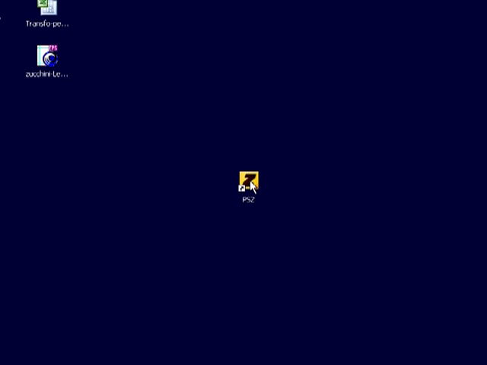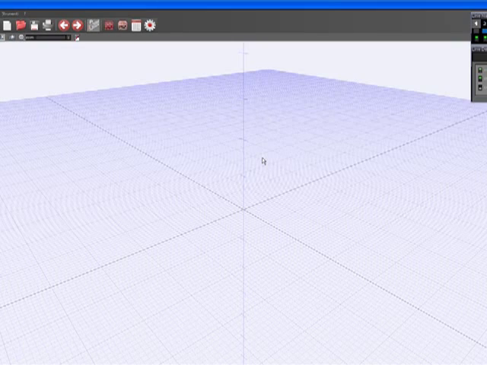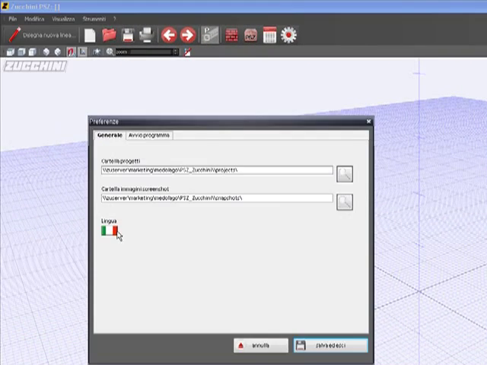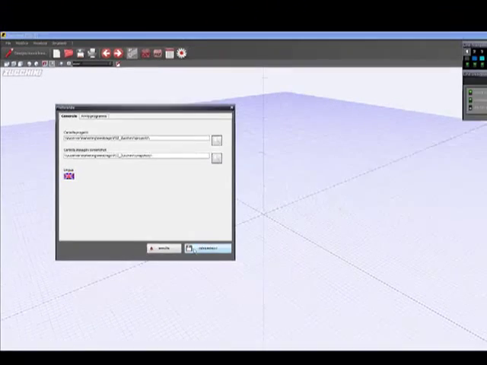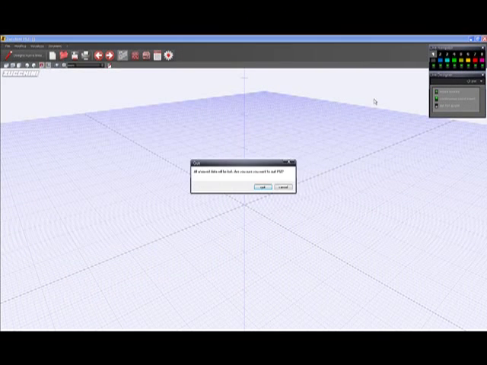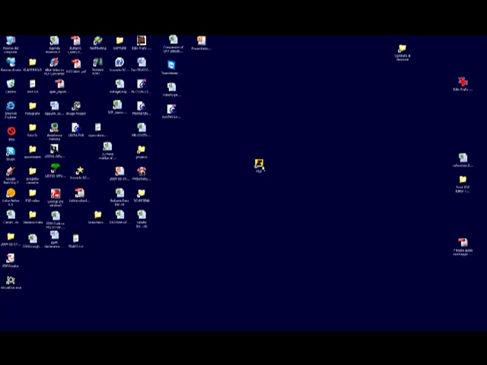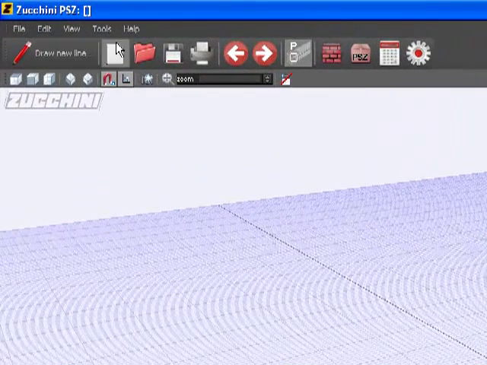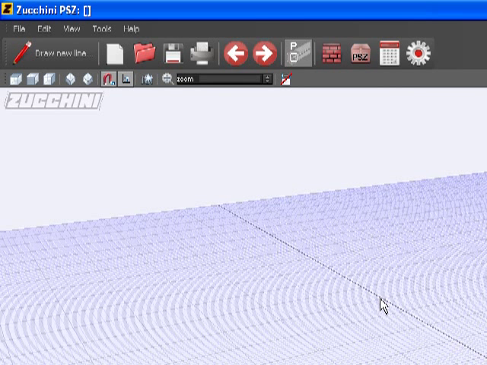You double click the icon and the software generally opens the first time in Italian language. You go immediately in preferences, you change the language, you save, you close and you reopen, and you find the software with all the English text in the menus and also in the list of material. All the printout of the software will be in English.